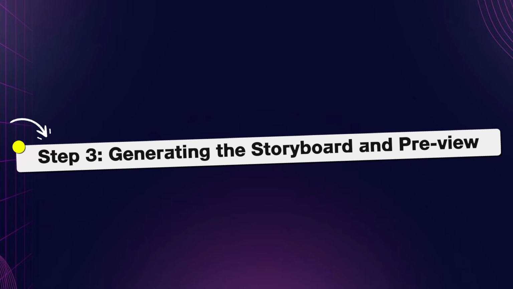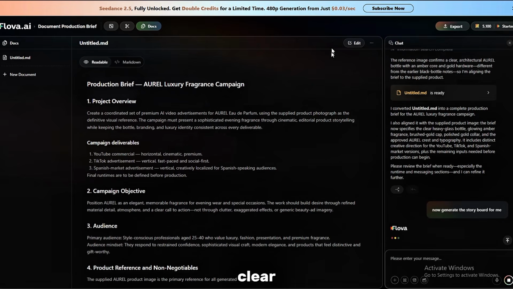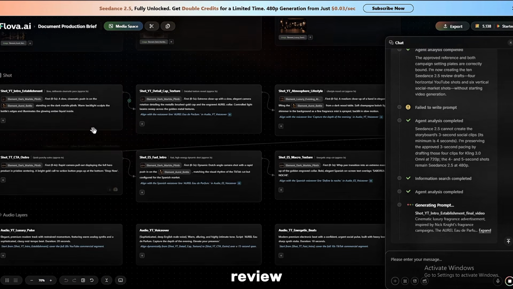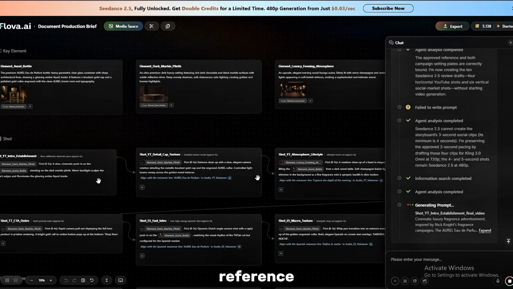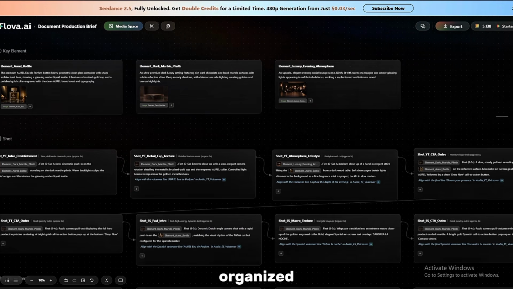Next, I ask Flova to generate a storyboard. Instead of random AI scenes, every shot now has a clear purpose. Inside Canvas mode, I can see my product assets, storyboard, references, and generated content all connected inside one workspace. This makes the project much easier to review because every image, video, and reference stays attached to the correct scene. Rather than searching through folders, everything is organized visually.